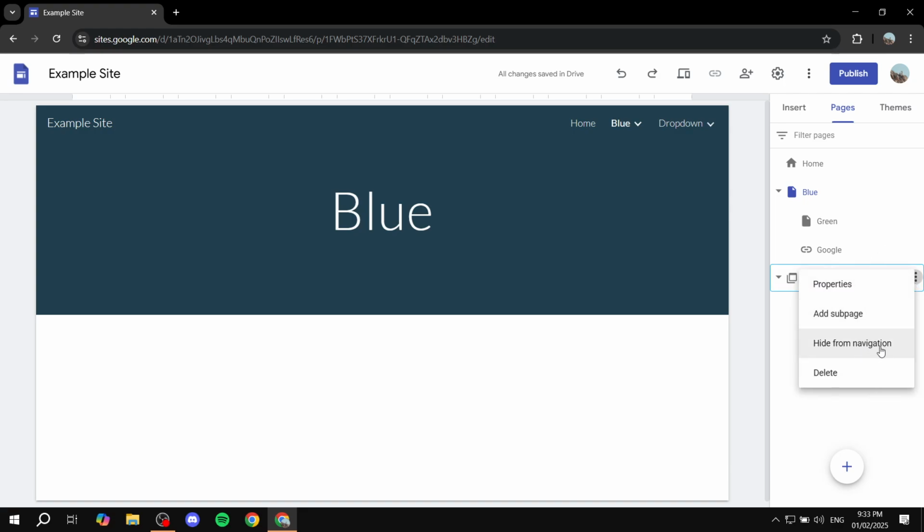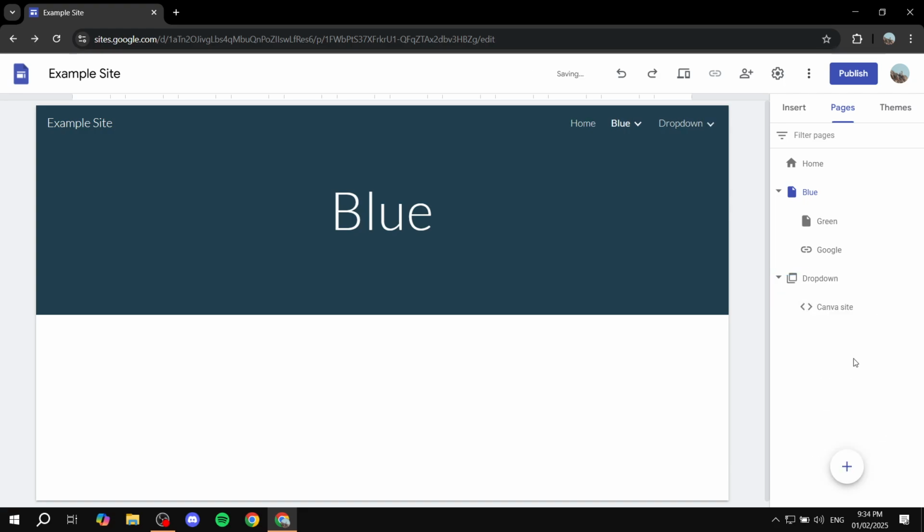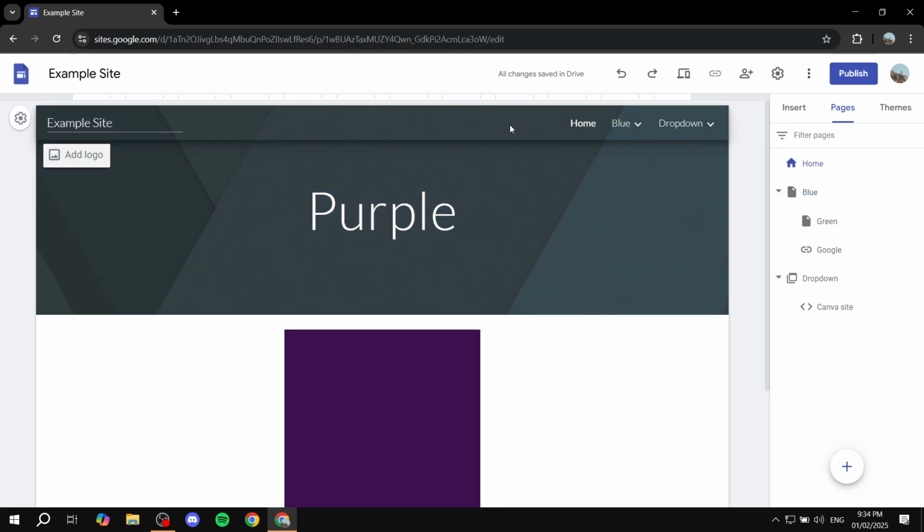Obviously, each is going to have the ability to hide from navigation. If you hide the main drop down menu item, everything underneath it is also going to be hidden. So that's a given. And if you unhide it, just make sure to also unhide everything underneath it, just to be sure. So this is pretty much what you need to know when it comes to the navigation pages and also these elements for Google Sites.